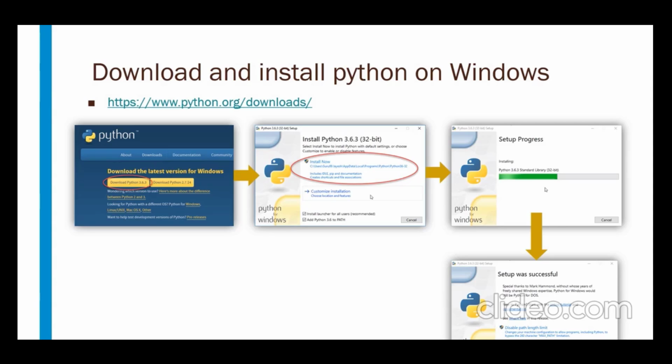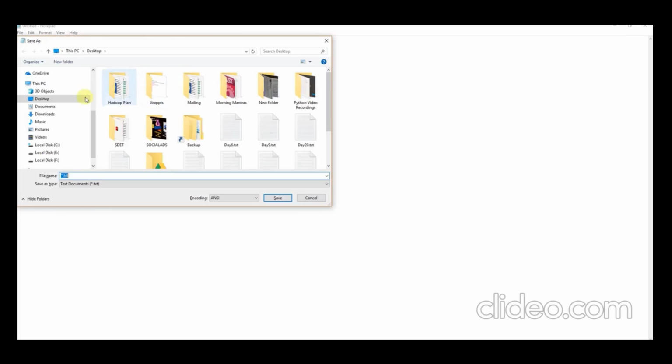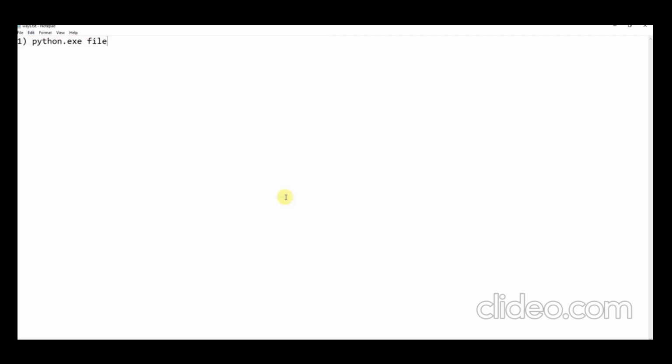The first method: we can run our Python code by using the python.exe file. This is the first method. Now I'll show you how we can do that. Let me save this file, let's say base. We can execute Python code in different ways, and python.exe is one method.